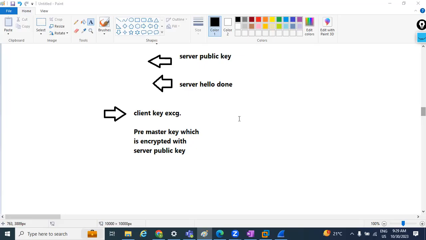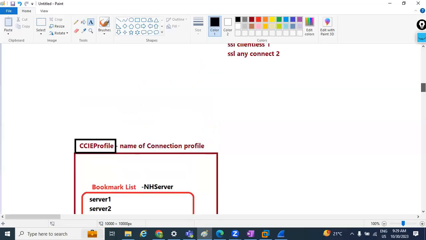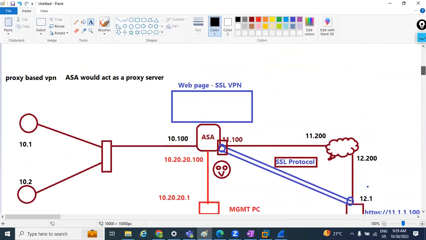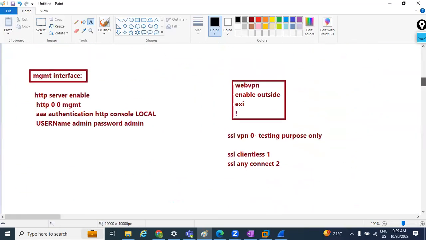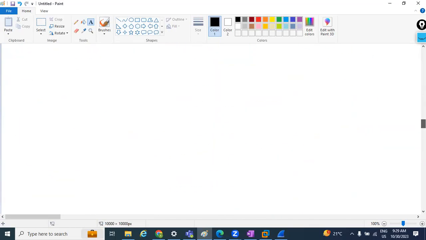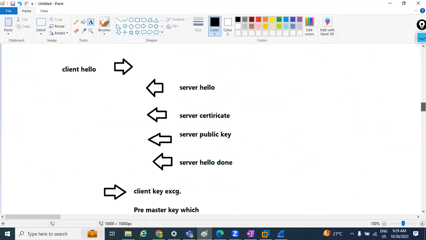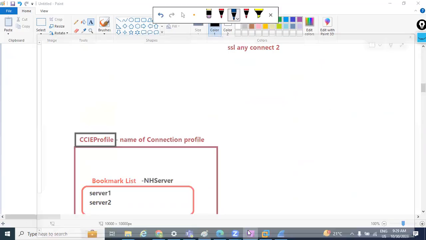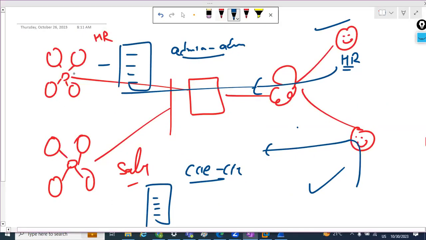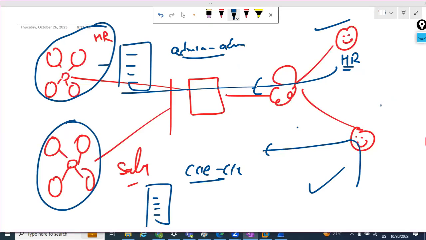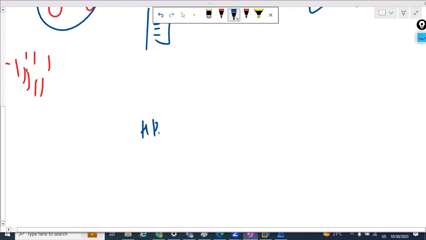Sir, what's the use case of creating the profile? I mean, from the perspective of the user. This is the perspective of the admin actually. This is not from the perspective of the user. I have made that diagram. Okay, this is the diagram. Let's consider this is one separate team here, and one separate team here. So let's consider you are from HR, and you are connected with the ASA.